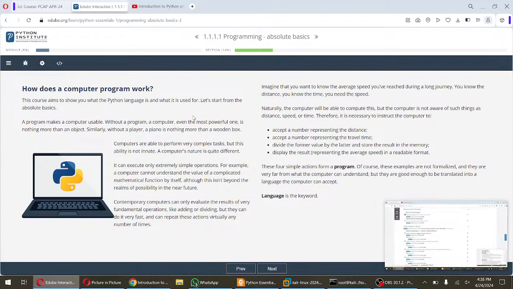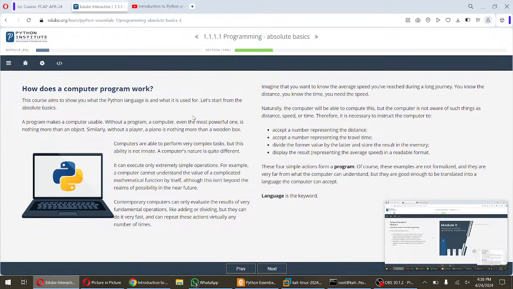The basic theme behind what a computer program is and how it works. A very simple computer program is just a line of code, a line of instructions to perform a task. Naturally, a computer is able to compute, but the computer is not aware of such things.